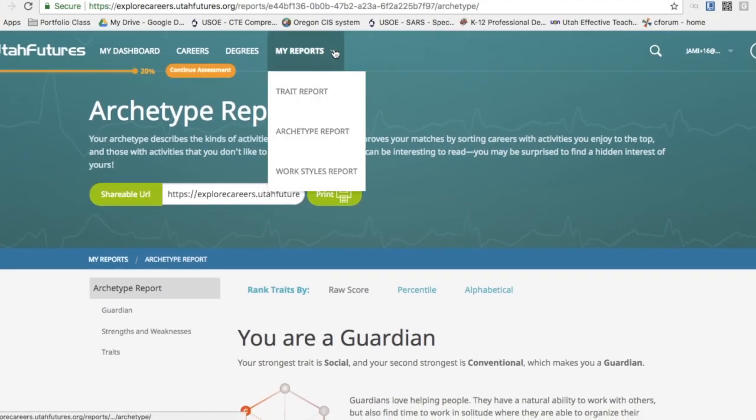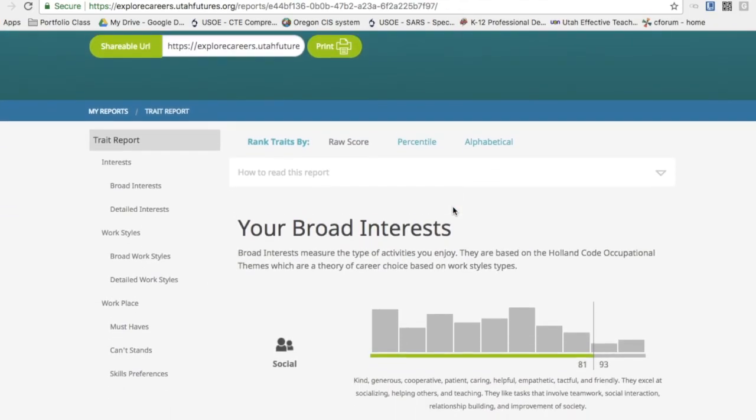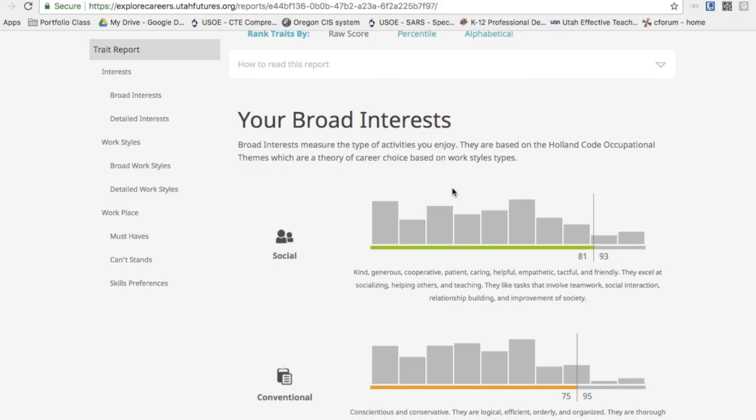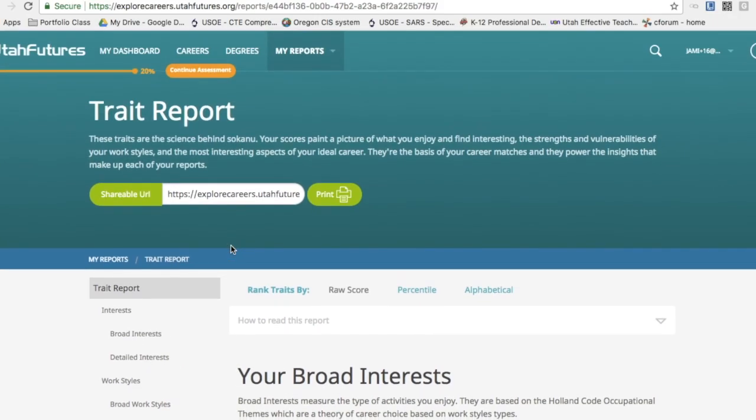Again, the more assessments we take, we're going to unlock some more reports. So here's a bit of our broad interests based on those Holland codes. If I take the work styles report or the workplace assessment, both of those assessments are going to unlock some more information about me as a person in the workforce and in education.